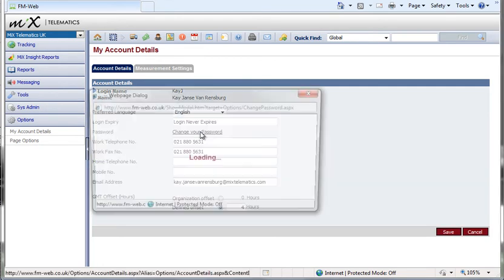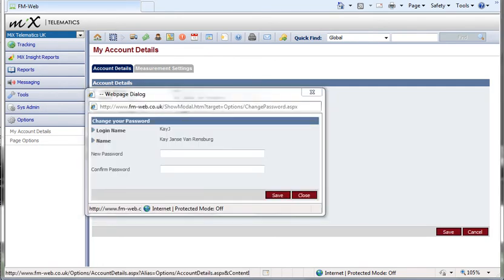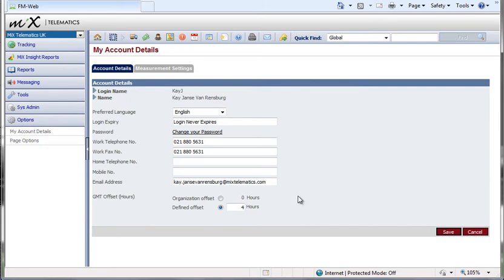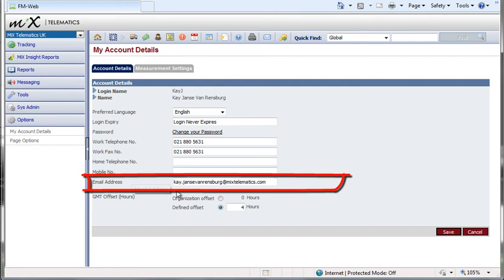You have the ability to change your password, which as a security precaution you should do on a regular basis. You can enter or update your details such as work telephone, work fax, home telephone, mobile number, and of course your email address. It is vitally important that you ensure that your email address is correct, as notifications and reports will be sent to this address.